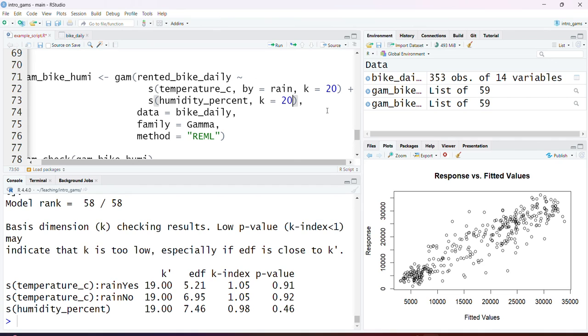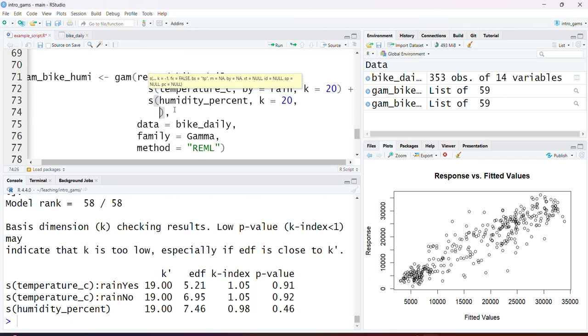The other thing I can change within these smooth functions is the basis. So by default, gam, the mgcv package, uses what's known as a thin plate regression spline. This is a very, very flexible approach. So it works across multiple dimensions as well as a single dimension. And the reason it's the default is it is a very computationally effective approach. So it's very, very fast, even with a large number of values, a large number of k's.